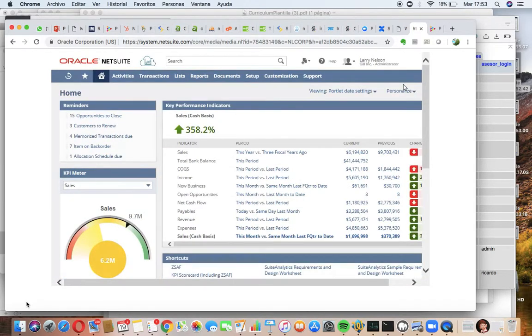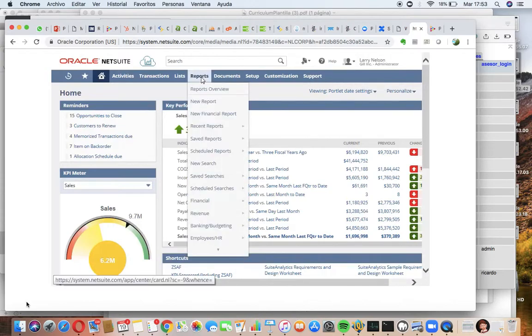I can hover over the menu tabs to access the available records, tasks, or actions. For example, if I hover over Reports, I can see that I have several choices. I can hover over the caret at the bottom of the list to scroll within the menu.